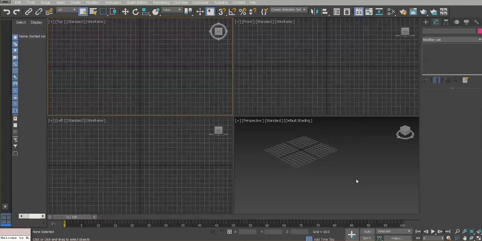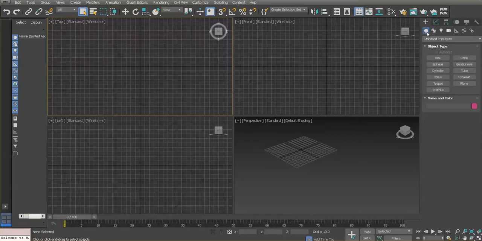So let's get started by, first of all, creating a floor plane, right? Whenever you create a 3D scene, you have to model the environment and the characters and all the objects that are on the scene. So let's go on the Create tab over here, go on the first icon there for geometry, make sure you're on the standard primitives, and go on plane.